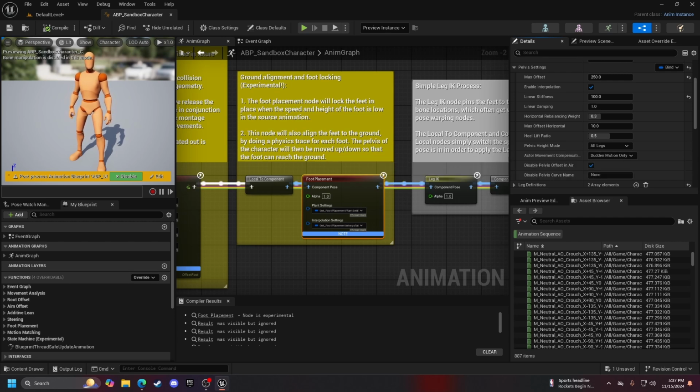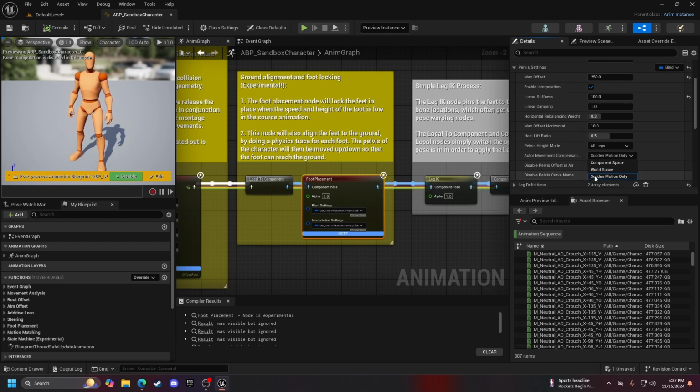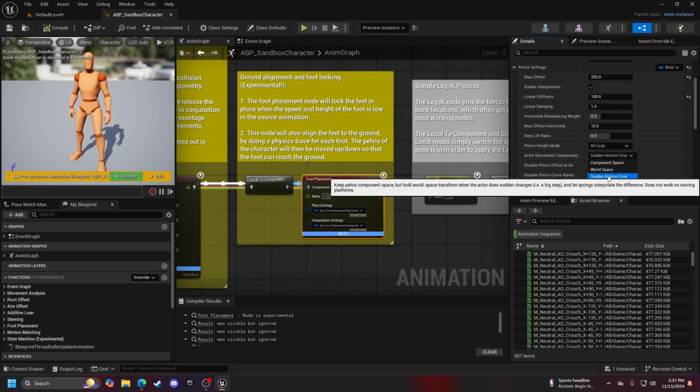What sudden motion only is doing in general is that it's designed to handle abrupt movements by maintaining the pelvis's world space position during sudden changes, which allows the springs to interpolate the difference. This approach helps in smoothing out rapid movements and prevents the pelvis from lagging or jittering during quick actions, right? So this is very helpful in regards to that.